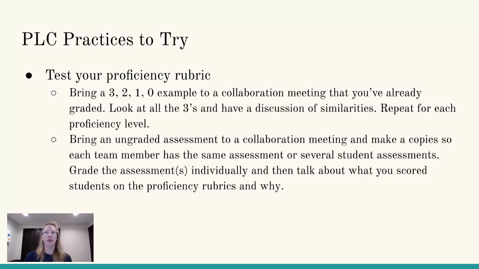Maybe you start by saying, let's look at all of our 3s. What are we seeing that our students that are scoring 3s on the proficiency rubric are doing? What skills do these students have? How might we help other students that are not scoring 3s attain these same types of skills that we're seeing our students with 3s use? And you can repeat that for each of your proficiency rubrics, and it's just going to bring up a really great conversation about students and student learning.